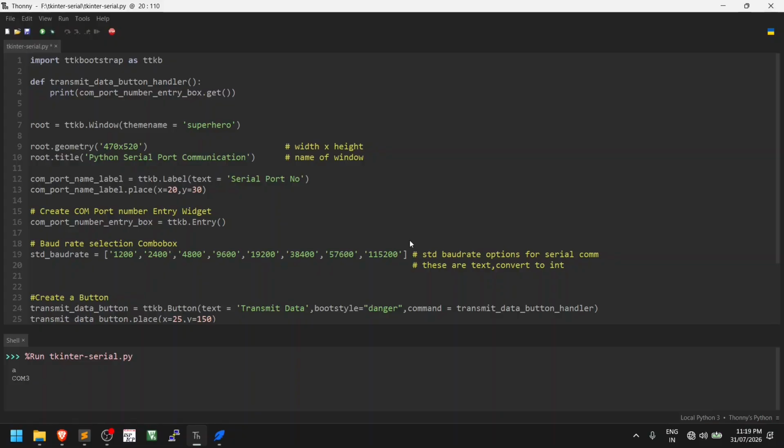Now we will create the baud rate selection combo box. For that, we have to create a list of standard baud rates. So we have 1200 up to this particular value. We'll provide this list to the combo box, which will then show them in a drop down menu like that. All this information is actually text, so when you're getting that information, you have to convert it back into integers.